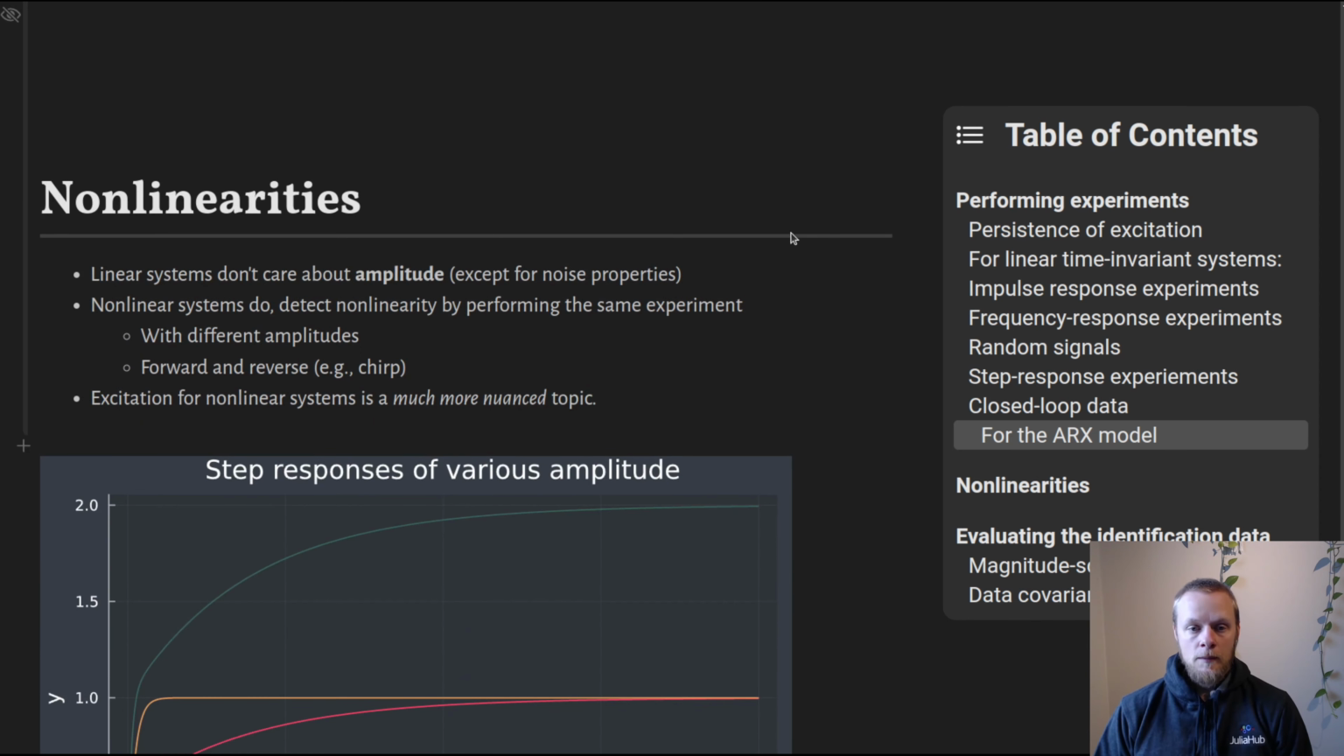All right, so far we have been talking about linear systems. Not all systems are linear. In fact, almost no systems are truly linear, even though we might be well off approximating them as linear in some cases. So I said before that linear systems don't care about the amplitude you pass in. But nonlinear systems certainly do.